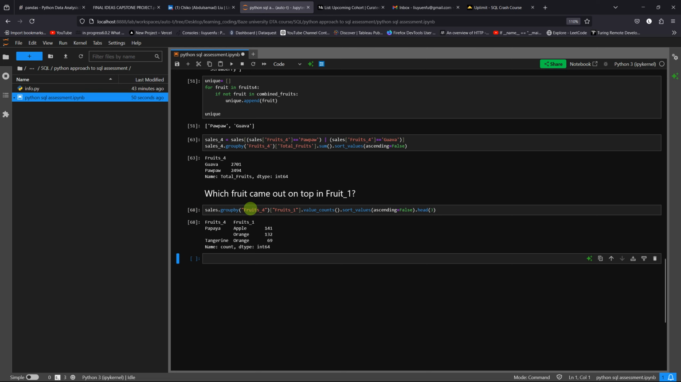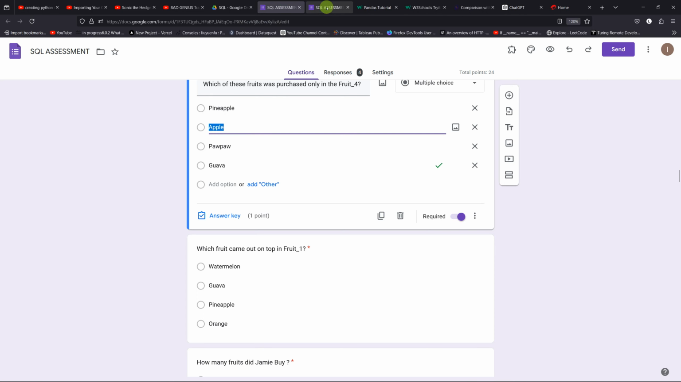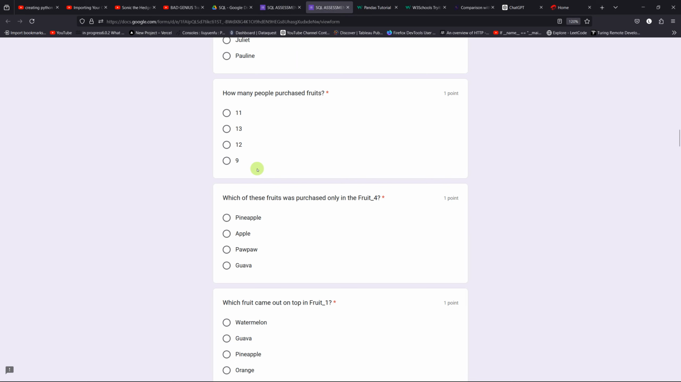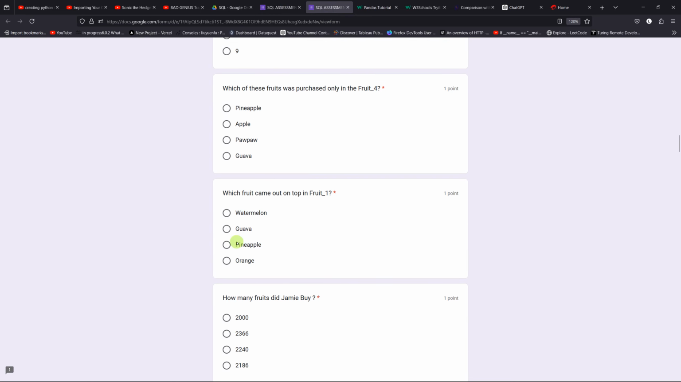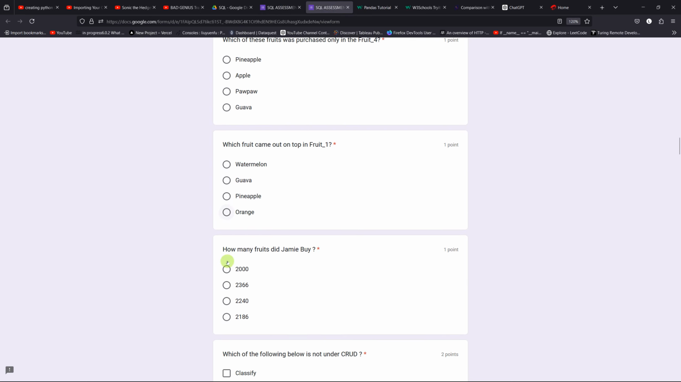Right. Why is it fruit 4? Oh, sorry, made a mistake. Fruit 1. So orange is on top, followed by apple, followed by bananas. It's orange appearing 508 times. So orange will be the response here.